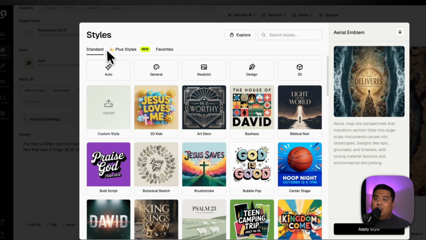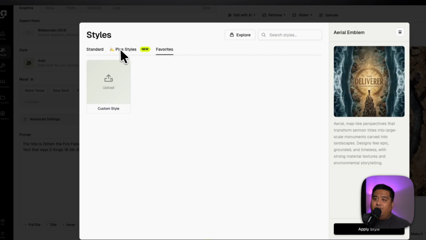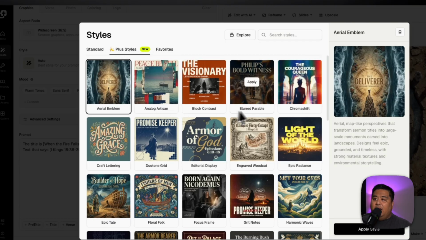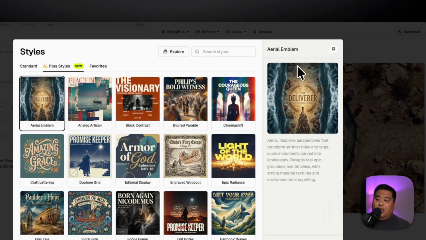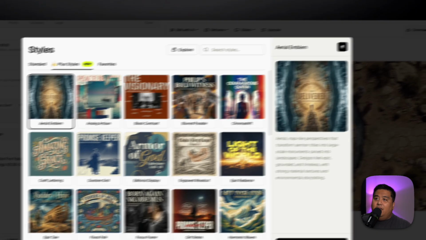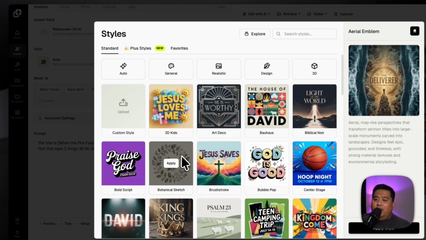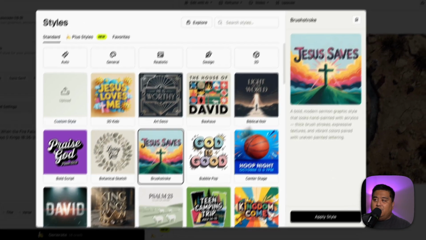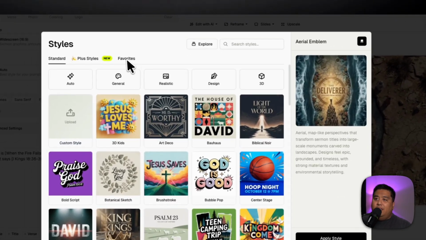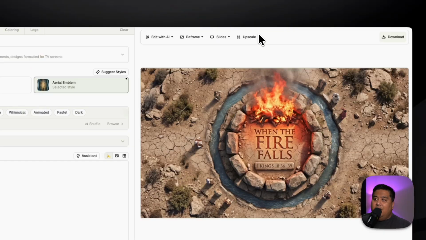And what's cool is you can even favorite some of your styles. For example, let's say I really like this Arial emblem style. I'll go ahead and click this flag right here. And there you go. It's now one of our favorite styles. We can go over here and let's say we like this painting brushstroke style. That's now one of our favorite styles. And that is how we use styles in Church Canvas.